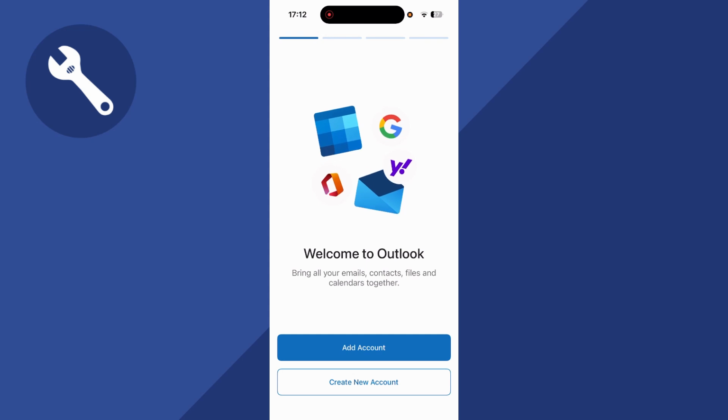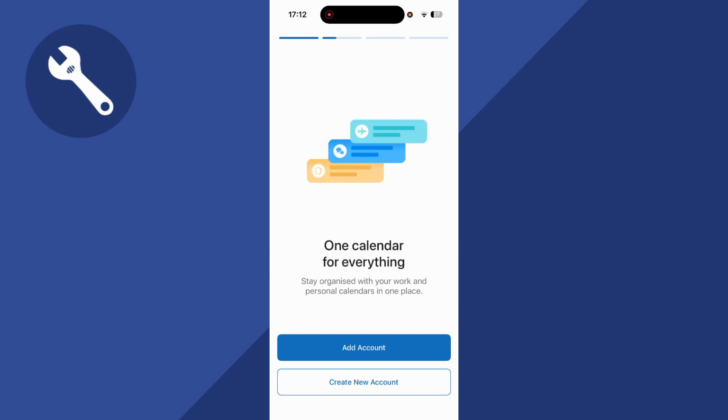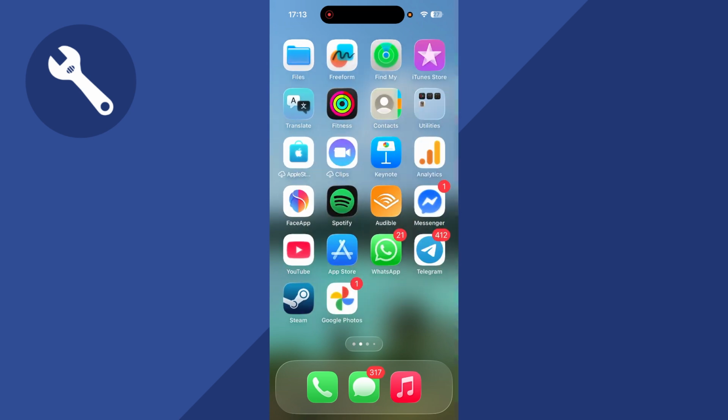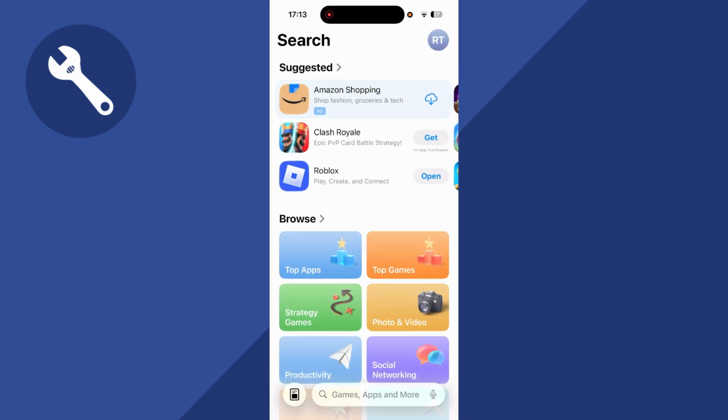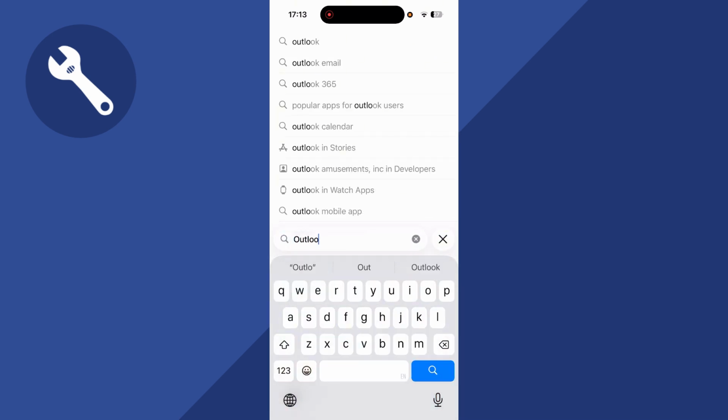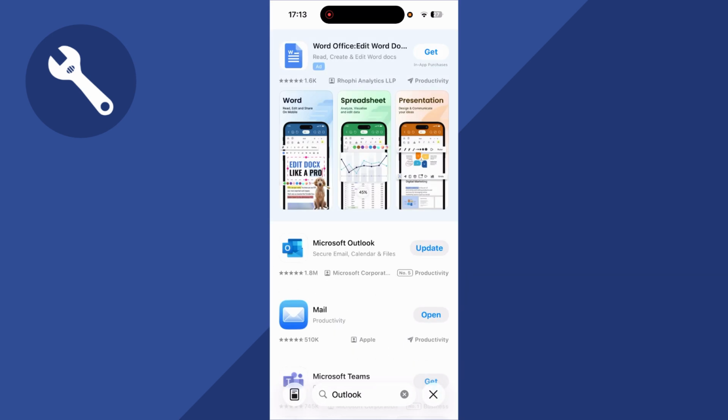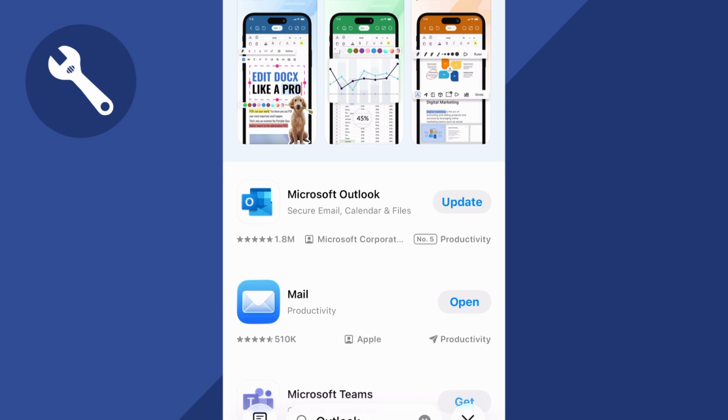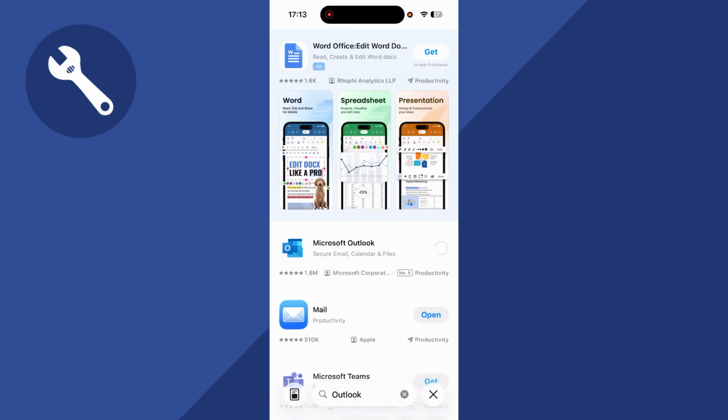In this video, I'm going to show you how to create an email account on your iPhone. So the first thing we're going to do is just open up the App Store on your phone. Using the search box, we're just going to type in the word Outlook and then you can press search. You then need to go and download the Microsoft Outlook app. As you can see, I already have this downloaded.